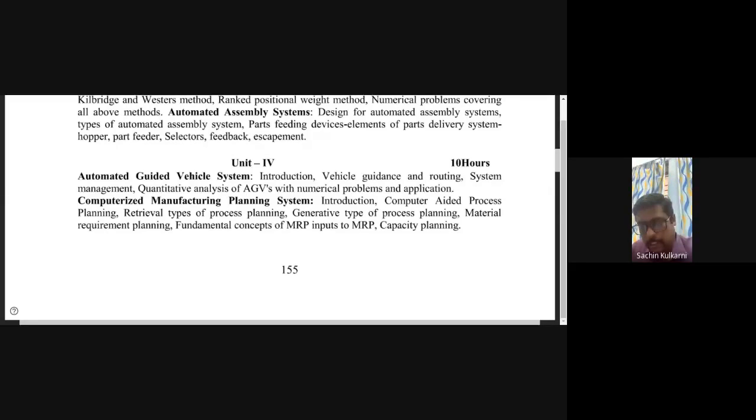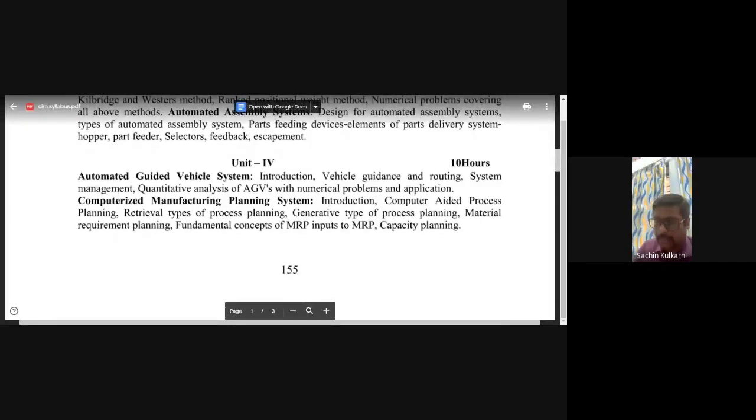Next, the computerized manufacturing planning system, computer aided process planning, which I have just explained in the course learning objective. In this, retrieval type of process planning and generative type of process planning. What is the material requirement, if you receive the customer order?